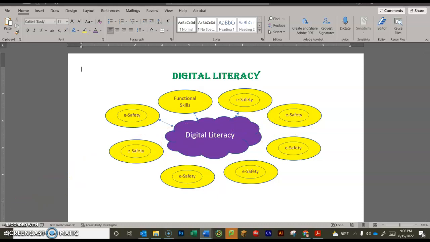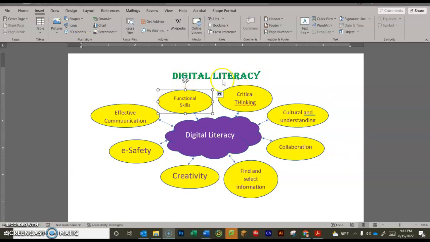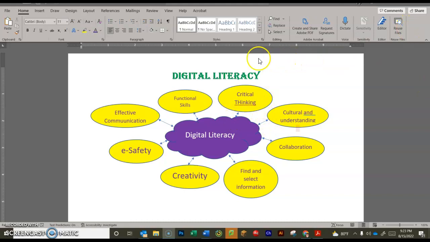Once you're done, restart the video. Should all be done. You should have a title. You should have your 8 different circles. You should have all of your arrows. The last thing we're going to do is we're going to make it visual. Graphic organizers is about visual things, so we're going to add a picture.